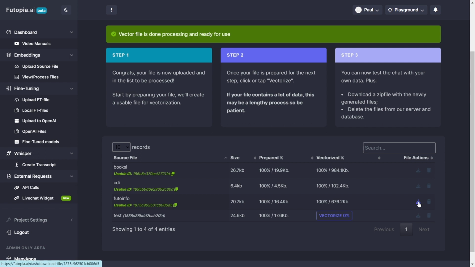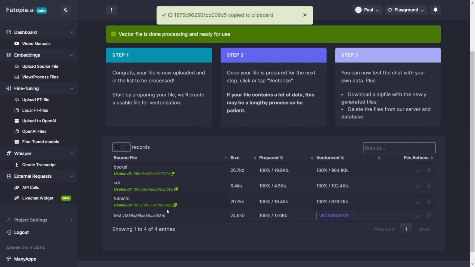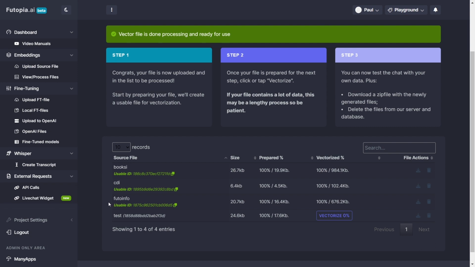At this point, you can download the whole batch as a zip file if you want to use it elsewhere. These are vectorized files, your embedding file and your source file. Those are all in one zip file. You can also click delete, of course, if you want to just delete it and start over or do something else. As you can see, there is a usable ID right now. If I click this, you will see it will copy my ID for later use. I will show you in a future video what the use of this actually is, but this is how you can create your embedding file.